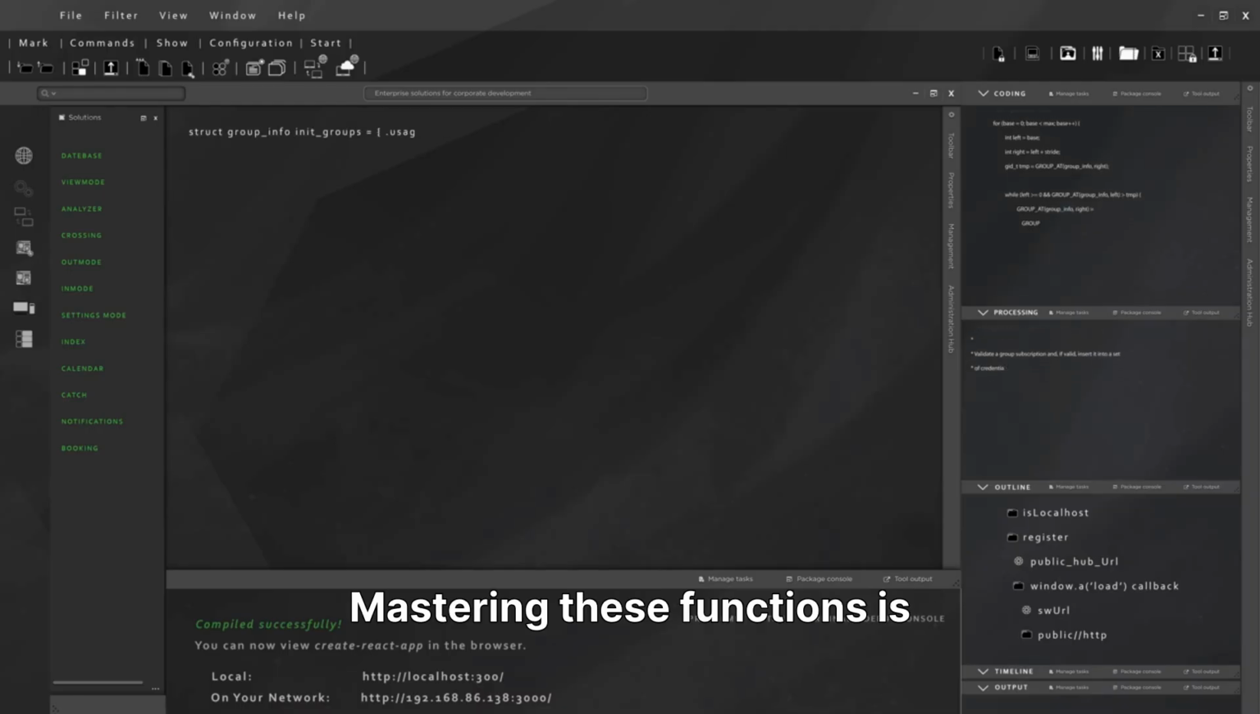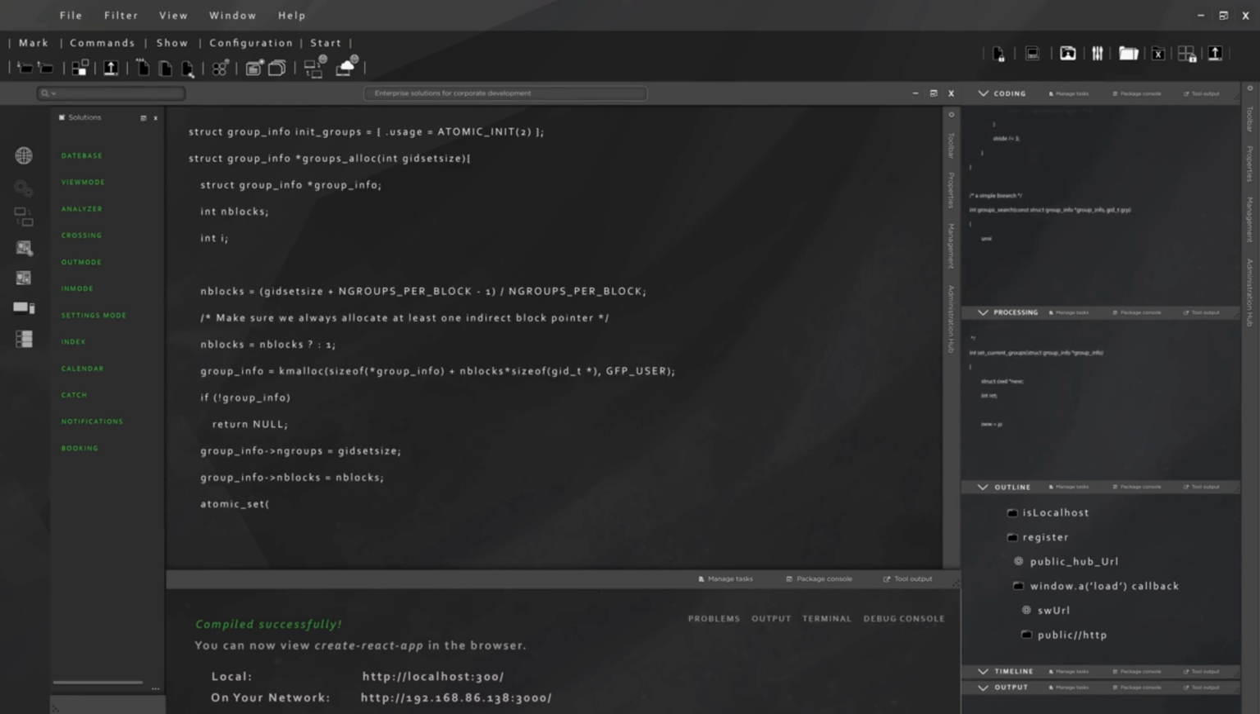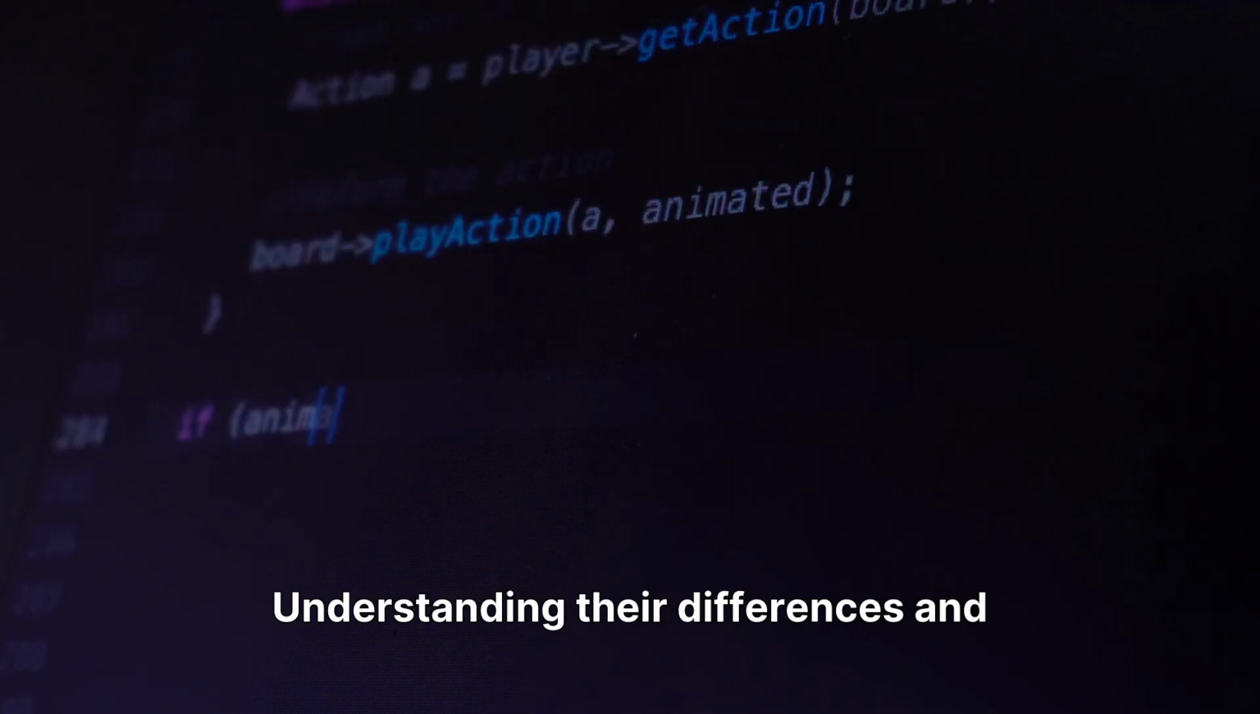Mastering these functions is essential for creating dynamic and interactive experiences in Unity. Understanding their differences and proper use is crucial for effective game development.